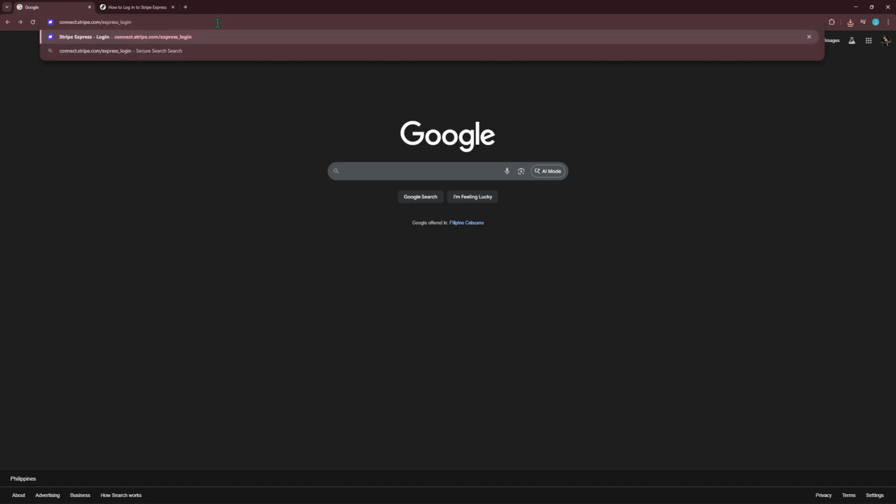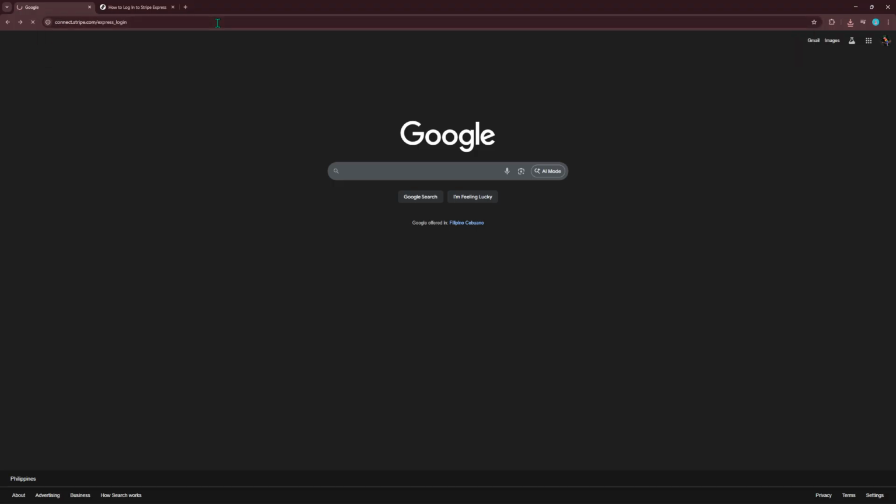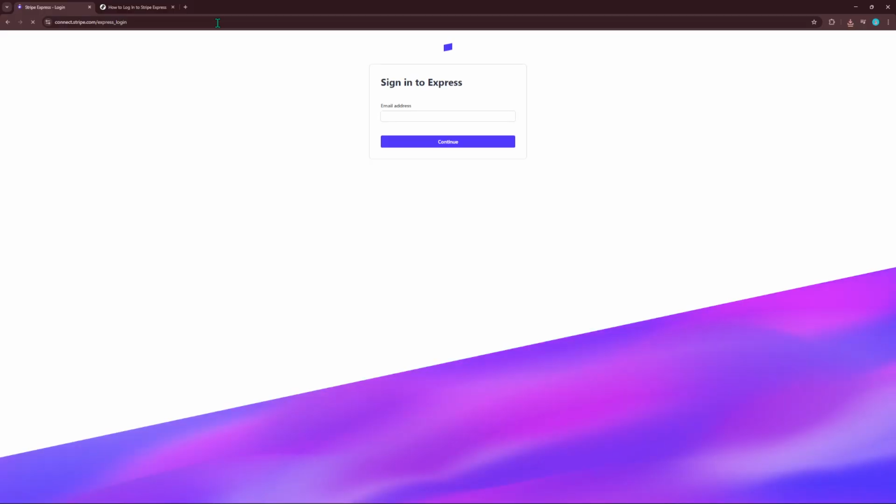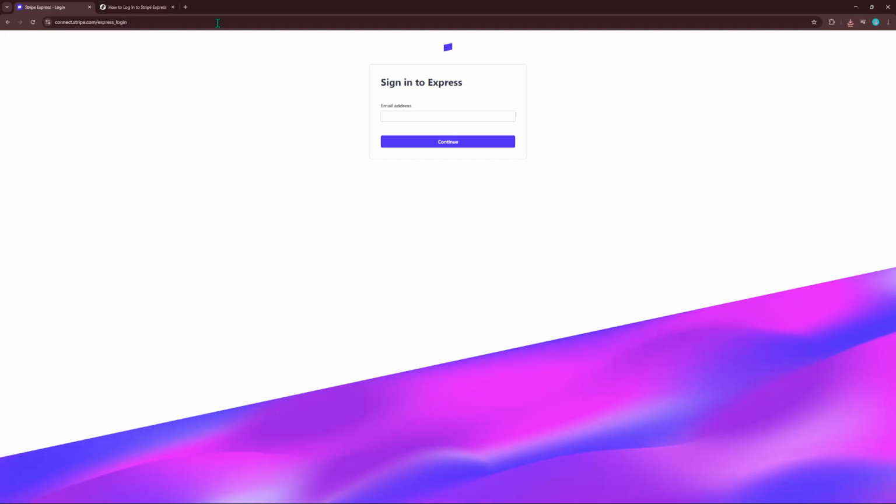connect.stripe.com/express/login and press enter. Double-check the spelling and make sure you see the secure padlock icon next to the web address. This is the official Stripe Express login page, and going directly to the link helps you avoid lookalike or phishing sites. It's a good idea to bookmark this page for future access.